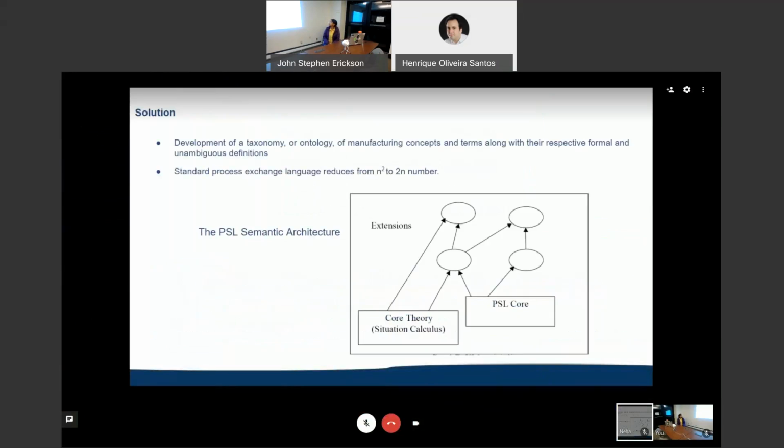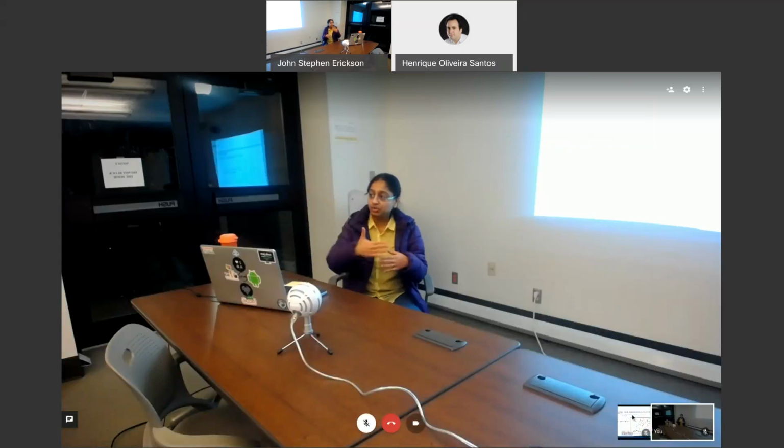So, what is the solution? Simple: use an ontology. Develop a taxonomy or ontology which can have manufacturing concepts. And what is the benefit? Because it will now be using the semantic meaning. Whatever you define it with, if the concept is the same as in the system that you have built, it matches that concept, then it knows you mean the same definition and not any other concept. And because of this ontology, and because we are removing ambiguity, we are very sure now that we can reduce those N-squared translators to just 2N translators.